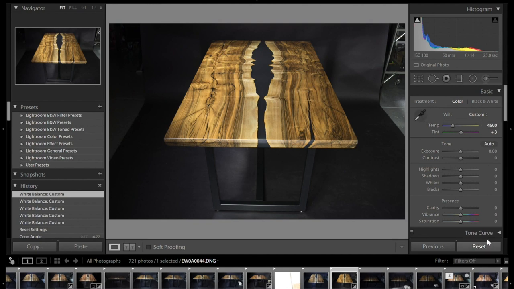Let's reset it and just see if we can tweak it naturally. So you see here, it's really blue. So we're going to bring that temp up. And I like the look of the blue photos sometimes, but they just don't look natural. So like I said, you really want to get these as natural as you can. That's kind of coming in nice. Maybe a little too far.